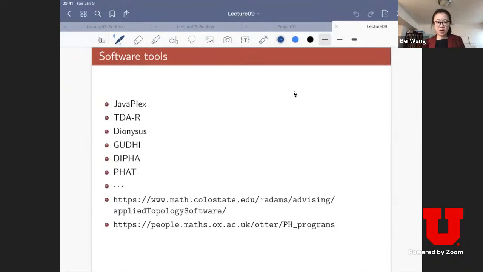There is JavaPlex, which I believe is a Java implementation of computing persistent homology. There's TDA, which is an R package, and especially for people in statistics and math, people like to use R. It is an R package for topological data analysis, especially persistent homology computation, but it also contains some other statistical tools. There's Dionysus, one of the earlier tools, implemented in C++ for persistent homology computation. It also contains some other forms of persistent homology, including zigzag and so on.